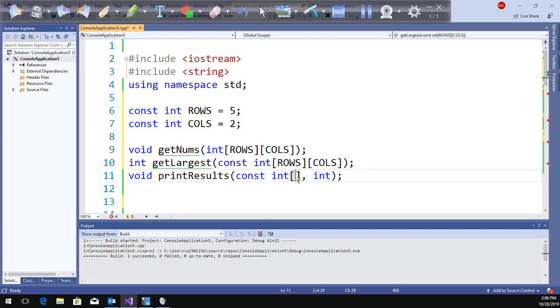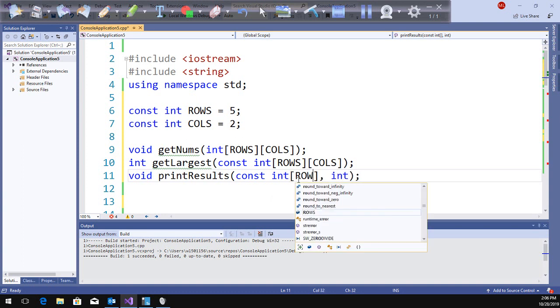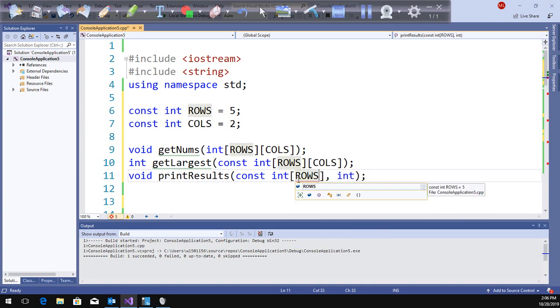Okay, and I've got rows. What always comes first, y'all? The rows. They're always in this first slot here. All right, and then just an int. So there's my prototypes.